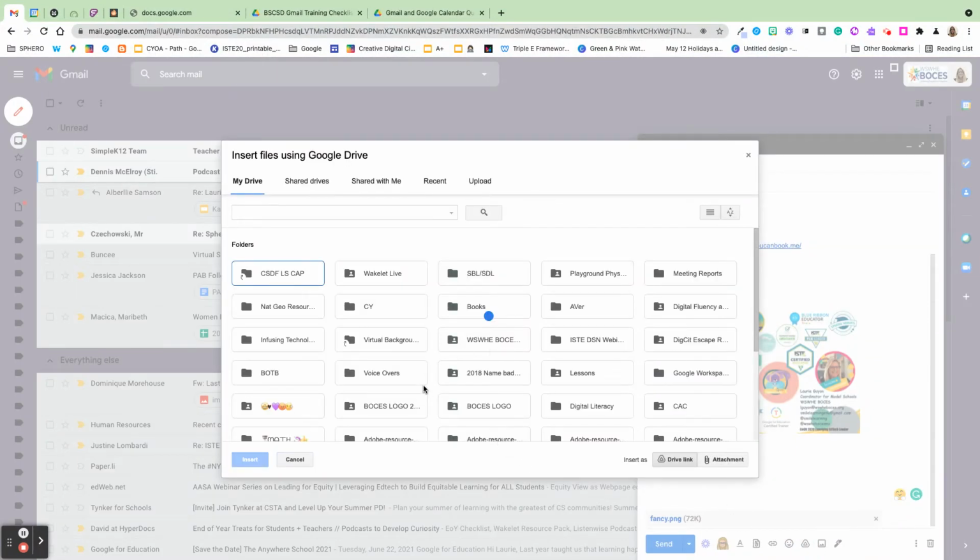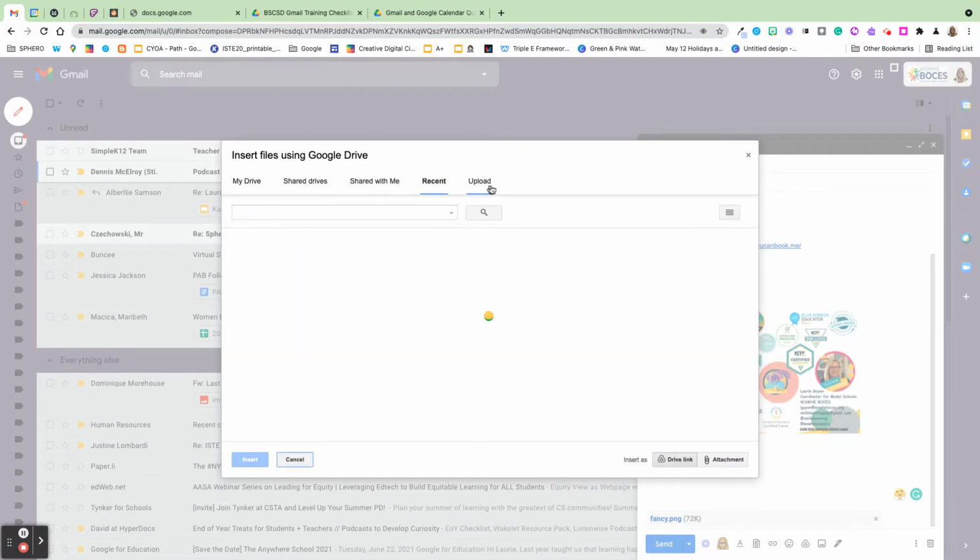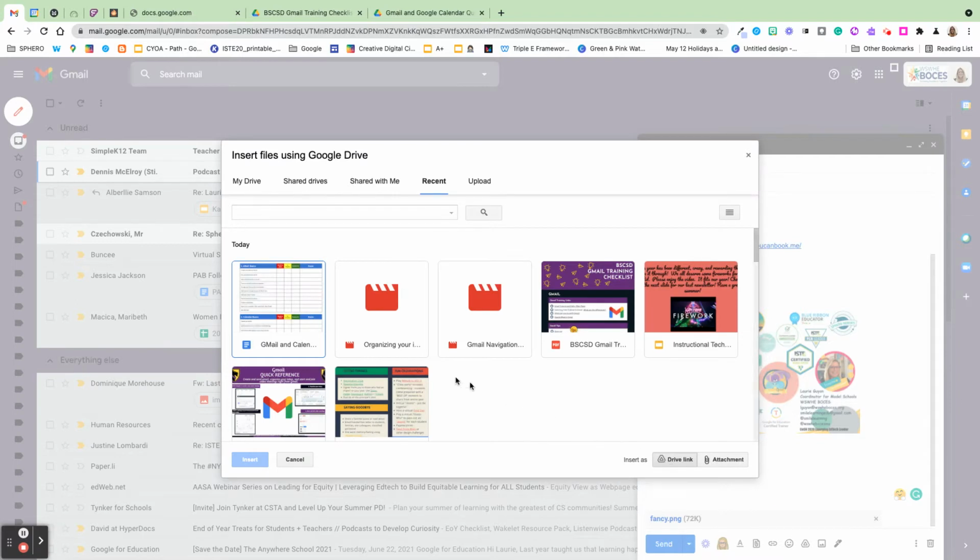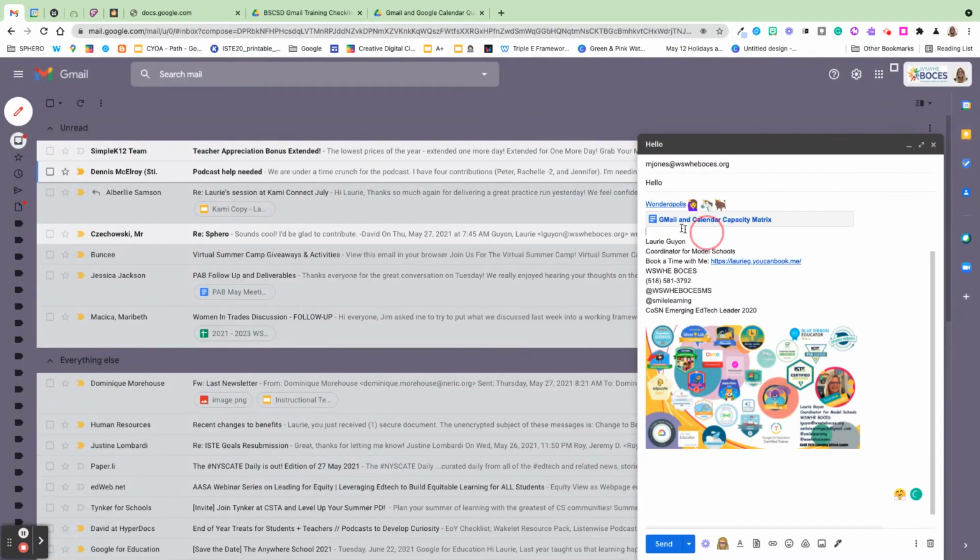So anything in your Google Drive that you want to share, you can access it right from your email. You can click right into your Drive. You can go into your Shared Drive, Shared with Me, anything you've used recently, or you can upload something and grab it. You have the option to insert it as an attachment or as a Google Drive link. So here's that matrix that I gave you. If I wanted to put it in as a Drive link, I click Drive link, and then I click insert, and that item is now listed in there. All right, so that is how you attach things to your email.